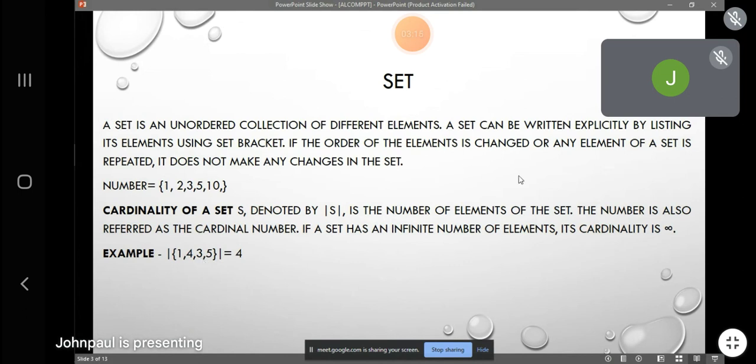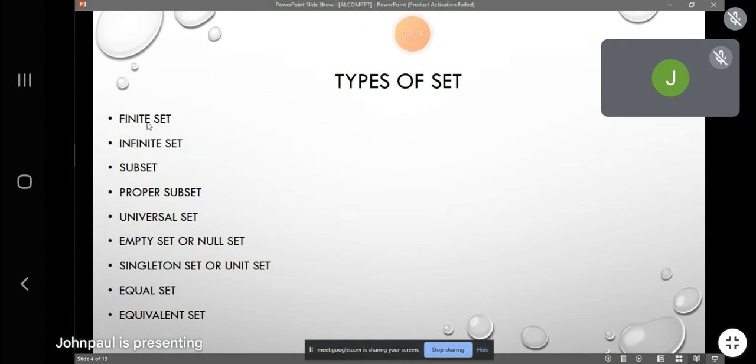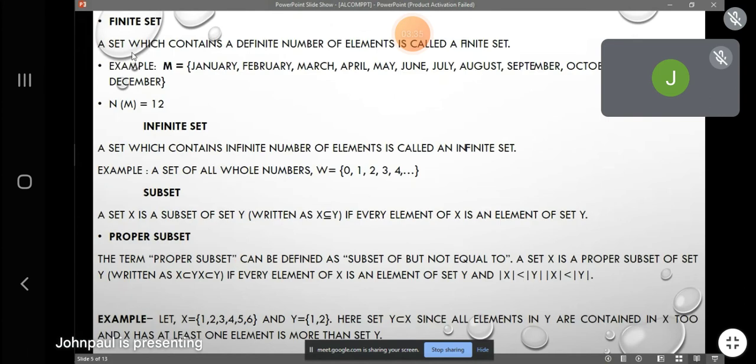So, let's proceed. Types of set: finite set, infinite set, subset, proper subset, universal set, empty set or null set, singleton set or unit set, equal set, equivalent set. First, finite set. A set which contains a definite number of elements is called a finite set. Example: M stands for months: January, February, March, April, May, June, July, August, September, October, November, December.